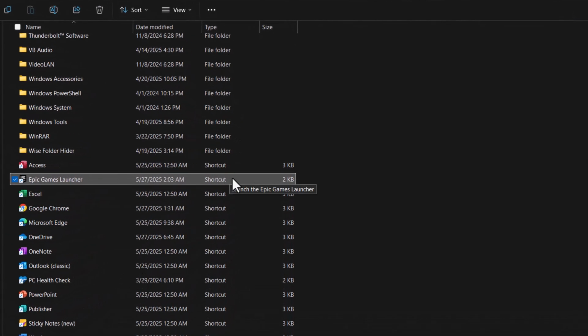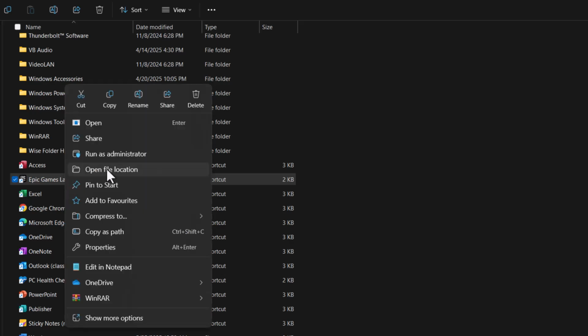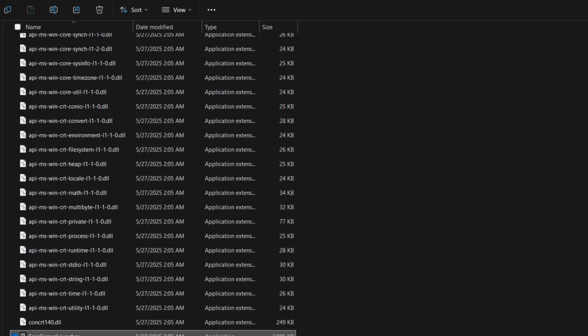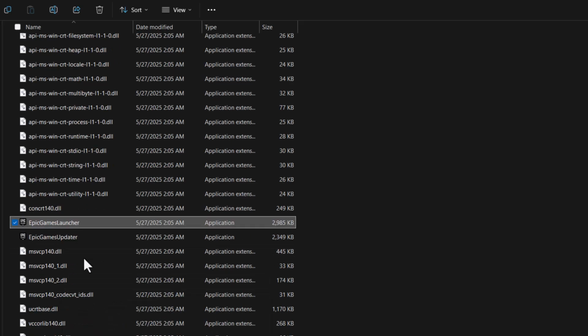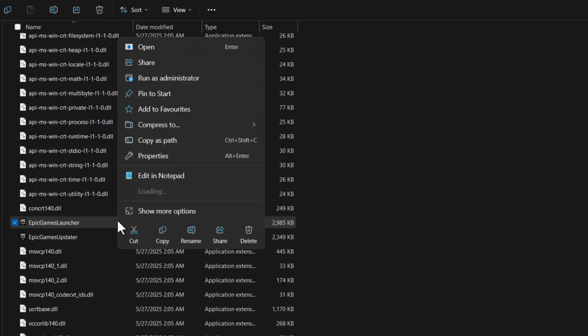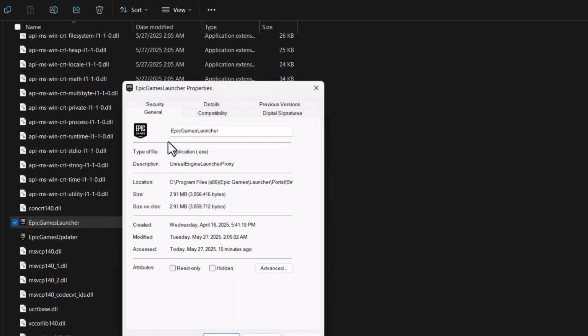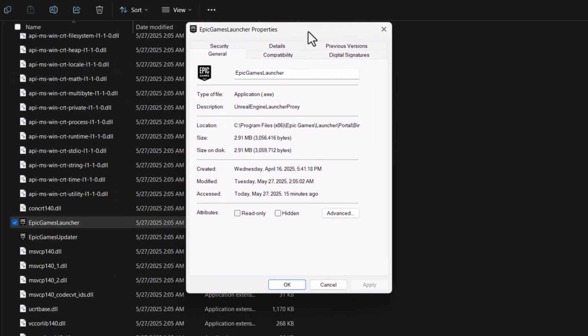Step 8. In the folder, right-click on Epic Games Launcher again and choose Open File Location once more. This time, it opens the actual installation directory of the launcher. Step 9. Find the epicgameslauncher.exe or Epic Games Launcher file and right-click on it, then select Properties. You'll use this to adjust how the program runs on your system.